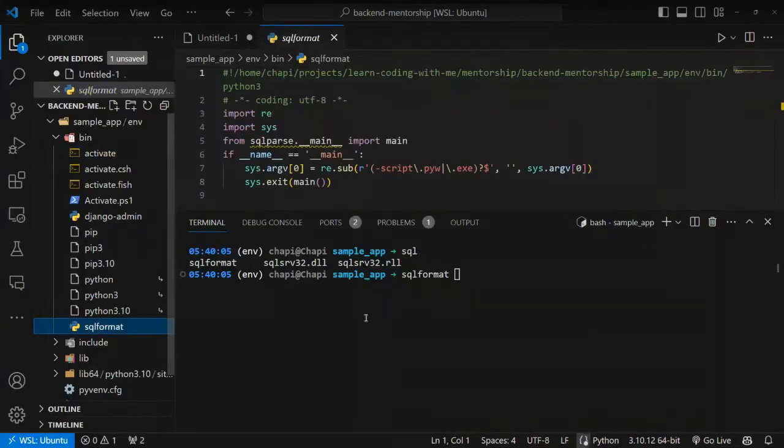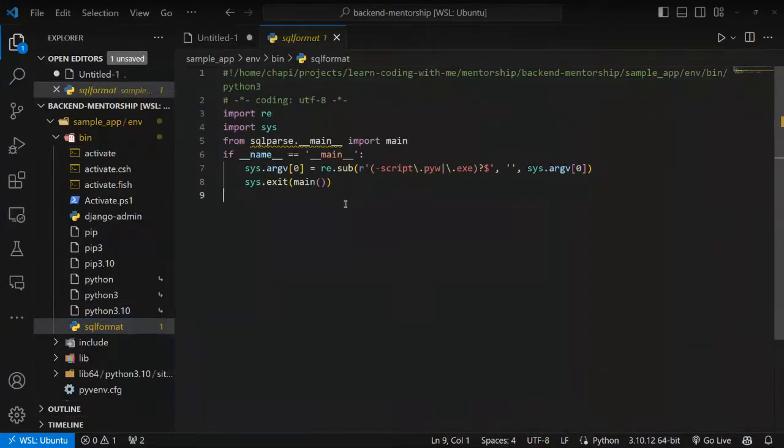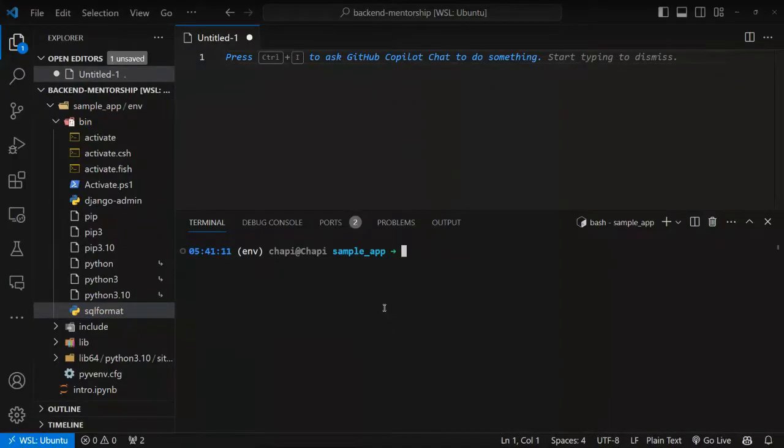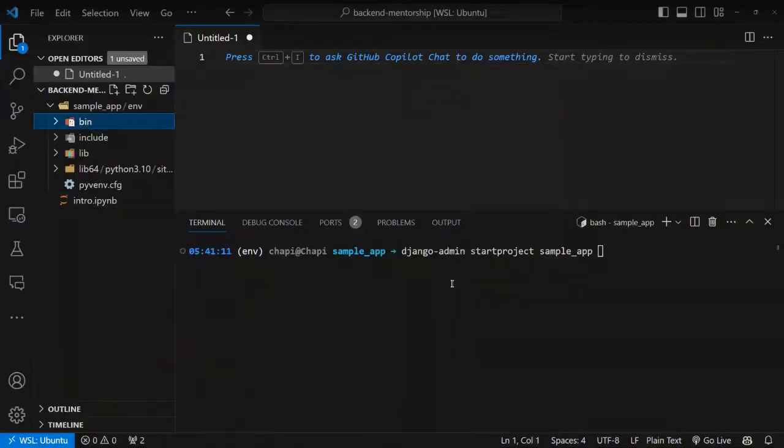SQL format, this is why. So now we want to create a Django project, so django-admin start project, this is the Django command. django-admin startproject sample app, then at the end if you put a dot it installs in the current folder and creates a new project. If you don't, it creates a new nested folder. I will show you the difference.